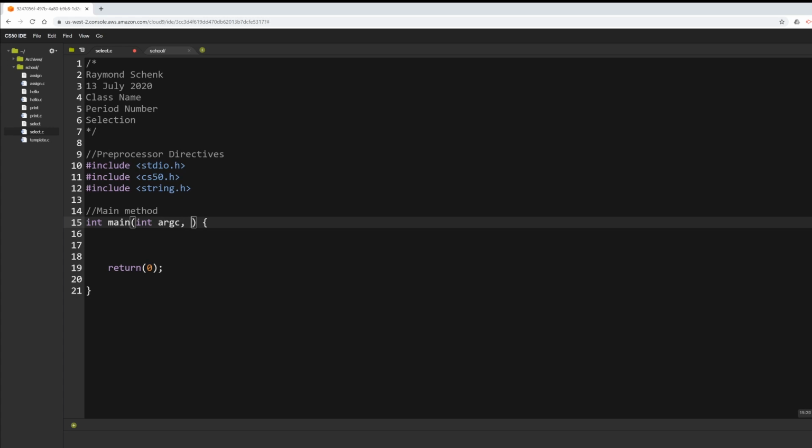But then we put a comma and we say char pointer, and it's called argv, and it's an array of characters. Okay, so we're creating a pointer to an array of characters called argv. All right, now an array of characters is basically a string. So when we type ./ whatever the program name is, that is the first argument that is passed into the program. It's literally the name of the program. The command that says run this program is the first argument.